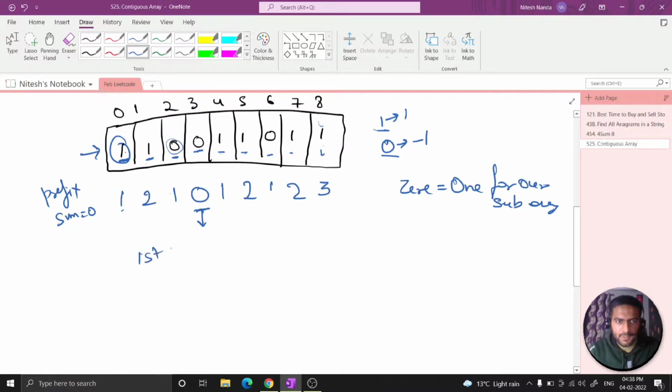We need to check if sum is 0. If sum is 0, that means it's already giving the equal number of 1 and 0, so we can take this as the maximum subarray.